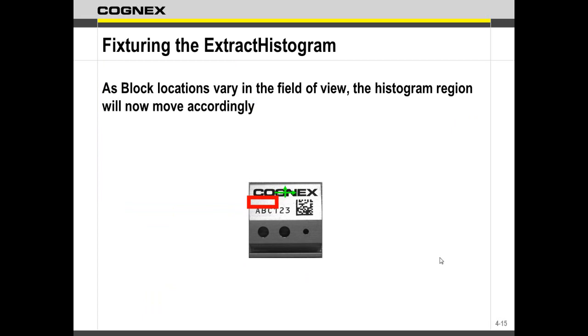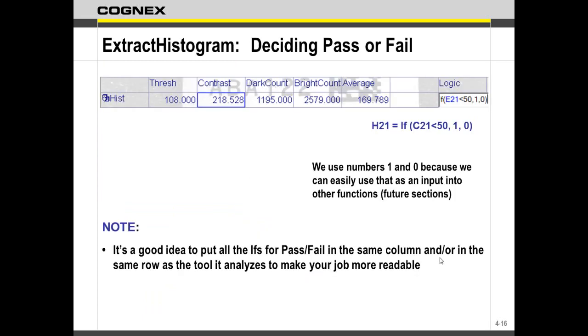Oh, moves with it. We need to decide whether our part is good or bad. Now what your lab's going to do is ask you to put a good part underneath there and check what the average and the contrast is. Then put a bad part underneath there. Check what the average and the contrast is. And see which one changes more.